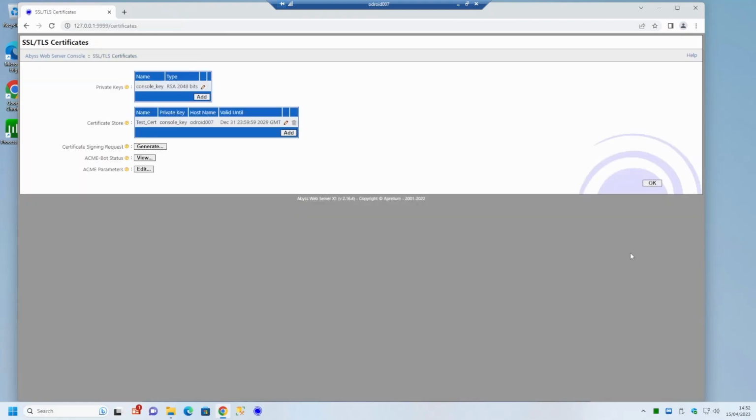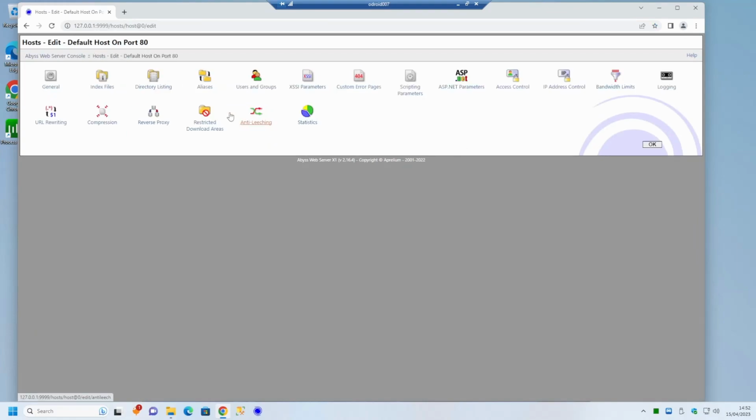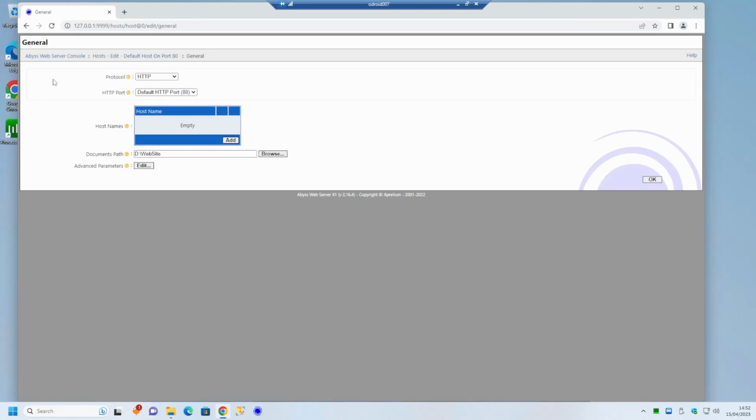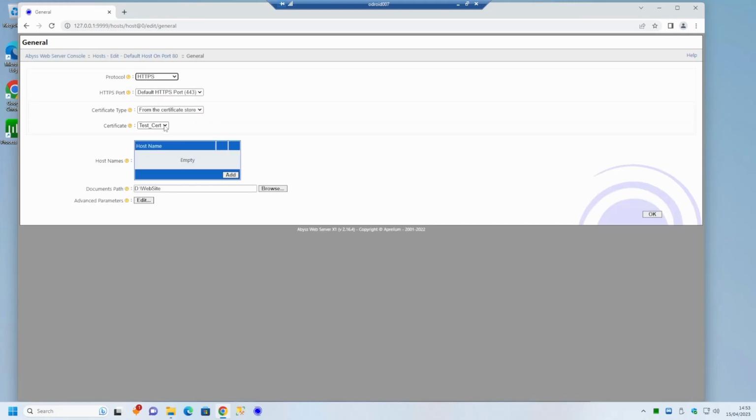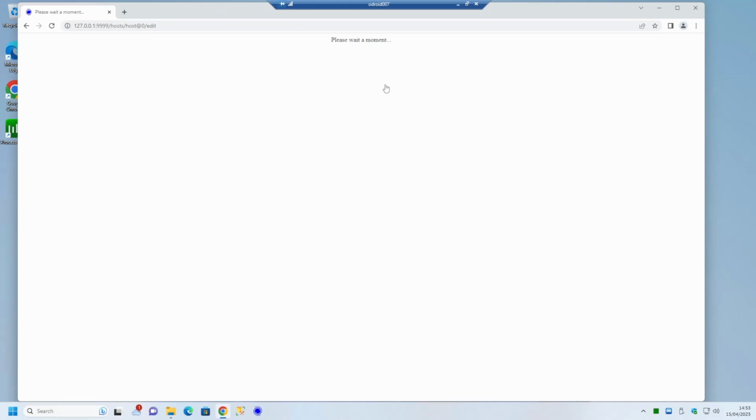Now that we've generated this self-signed certificate, we now have to assign the certificate to a host. So we'll hit the OK button, and we'll go into the configuration and the general button. And now we can switch the protocol from HTTP to HTTPS. And it's already picked our test certificate, as it's the only certificate in our certificate store. And we will now click OK. Abyss has now realised that we've changed our configuration and we need to click Restart. So we can now wait a moment while the web server process restarts.